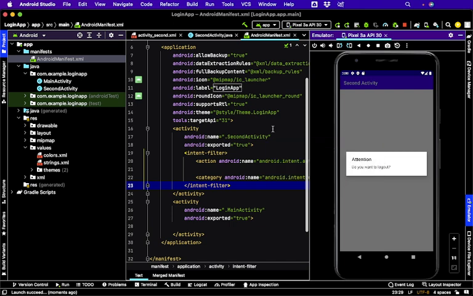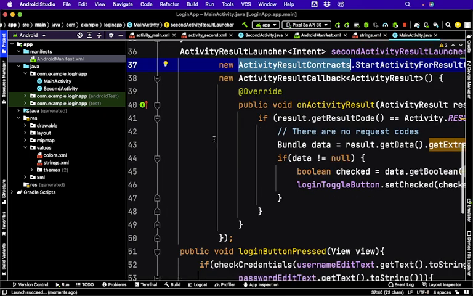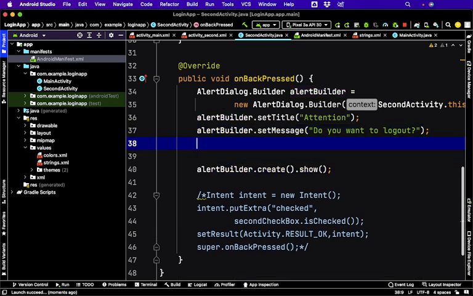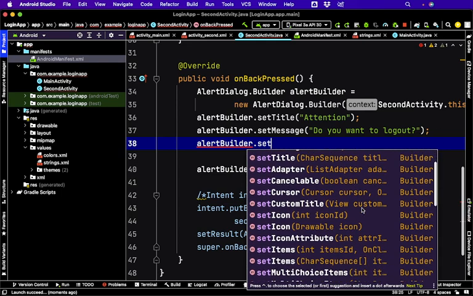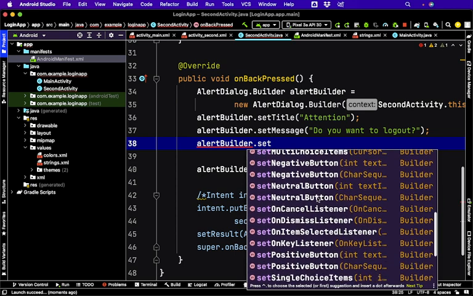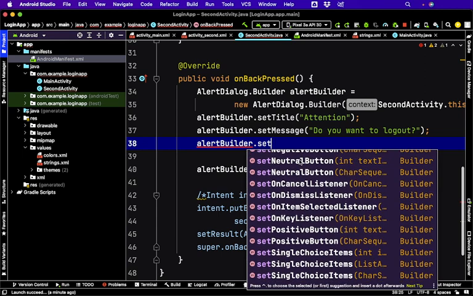So normally you can create, before the creation we want to set buttons for it. Set, so we can have multiple choice items. You could put there for checks, select something, for example, and you have negative button already implemented, positive button, and neutral button. Okay, we have these three options. Just normally we use positive and negative.